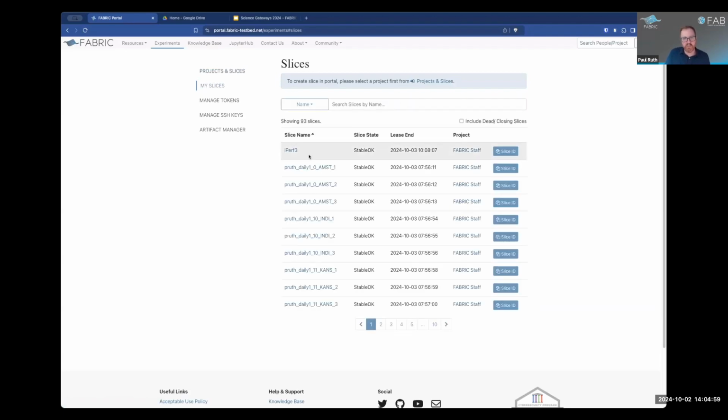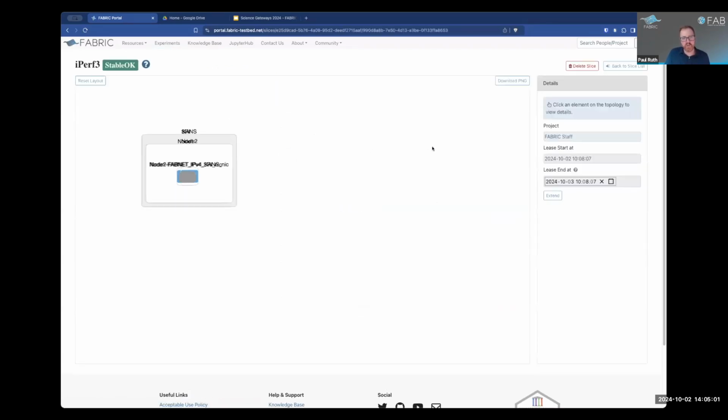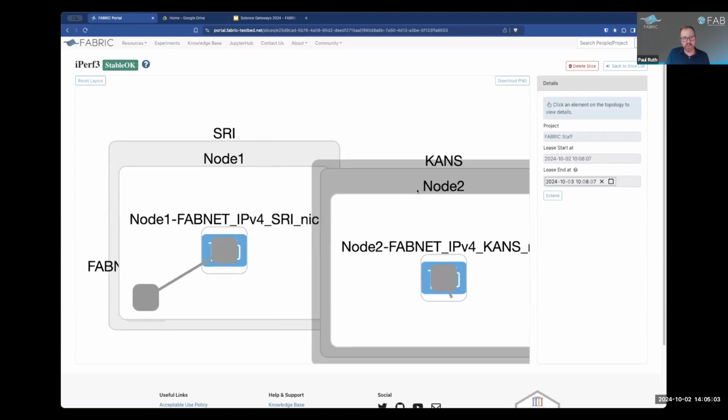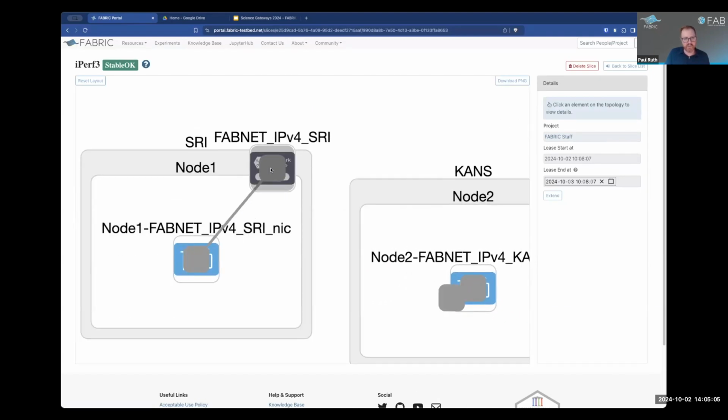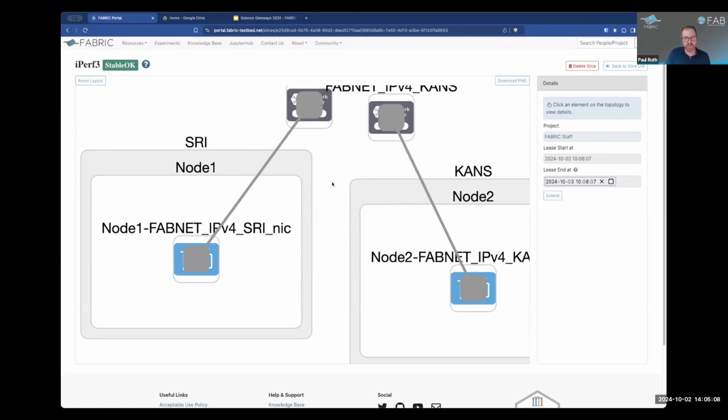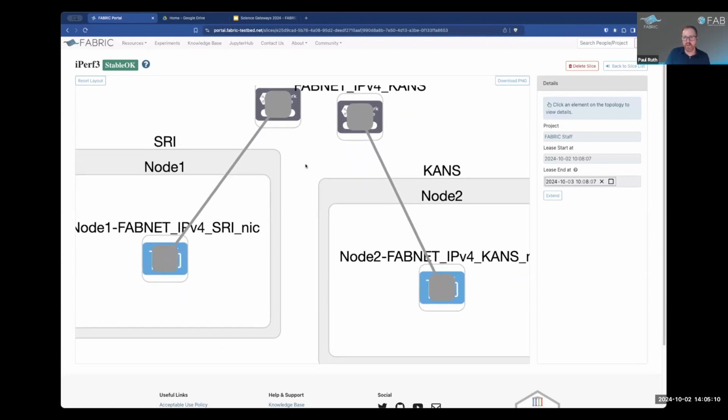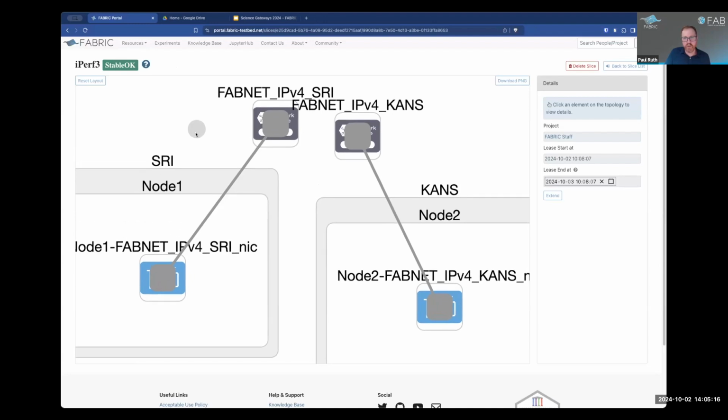So I can click on a couple and show you, this is an iPerf example, and you can interact with it, and it shows you what I'm doing here. And you can see my example, which I probably need to shut down, but that's okay.